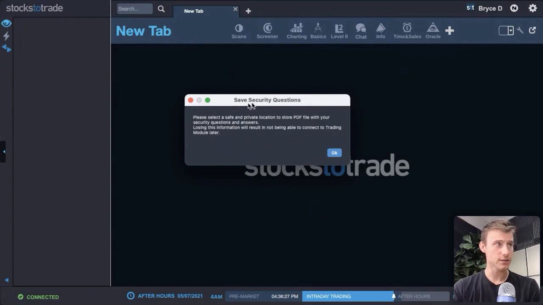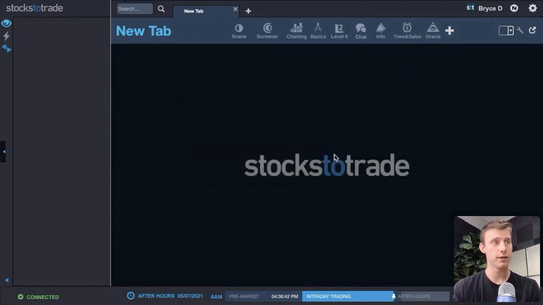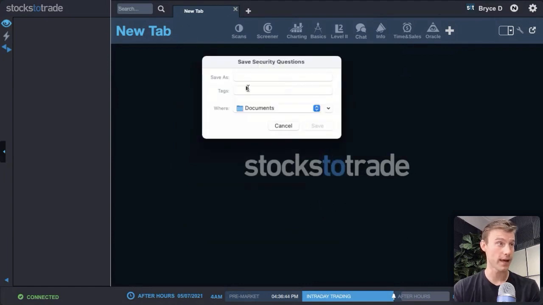And if you get this right here, where it says, please select a safe and private location to store the PDF file with your security questions and answers, that means you did it right. That means they submitted correctly, and you're not going to have any issues in the next steps. You press OK, and it's going to allow you to save those answers on your computer. And you'll receive an email with those answers that you saved, just in case you need to go back and find them if you've forgotten them.